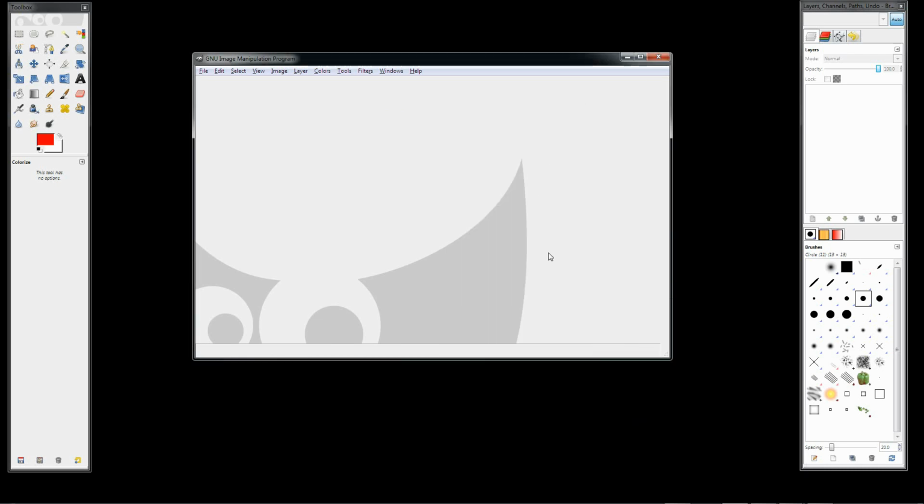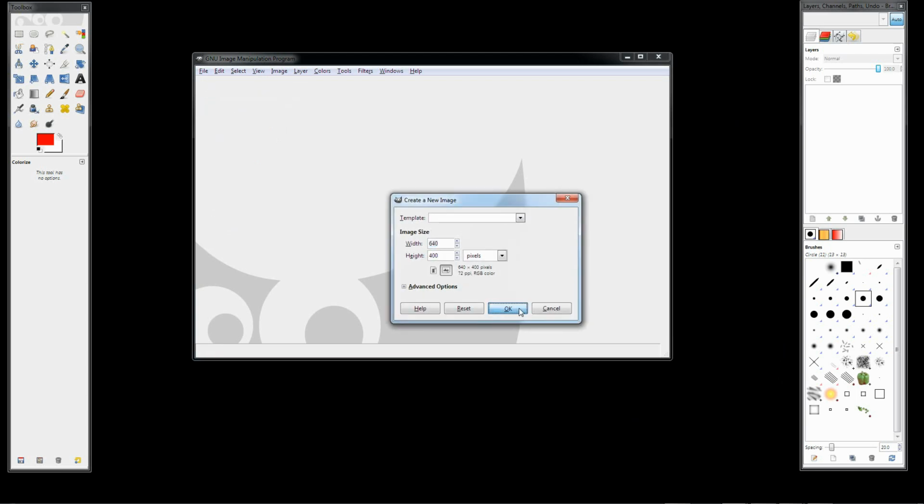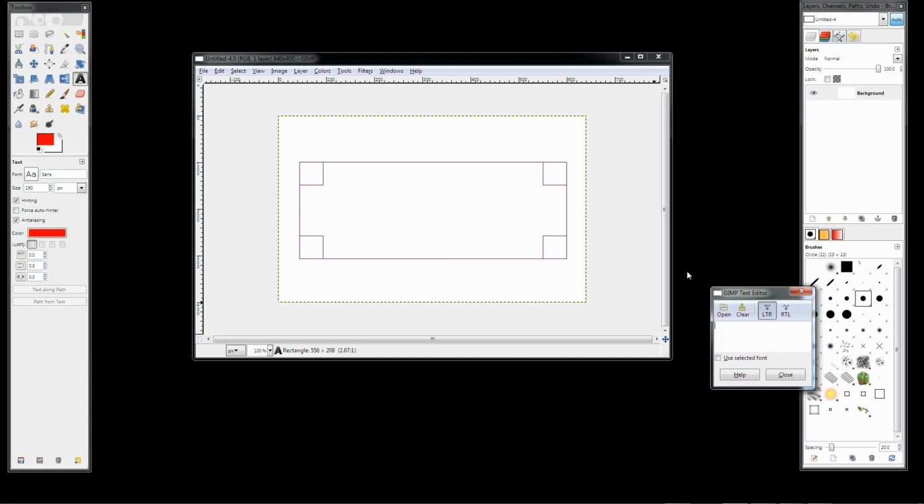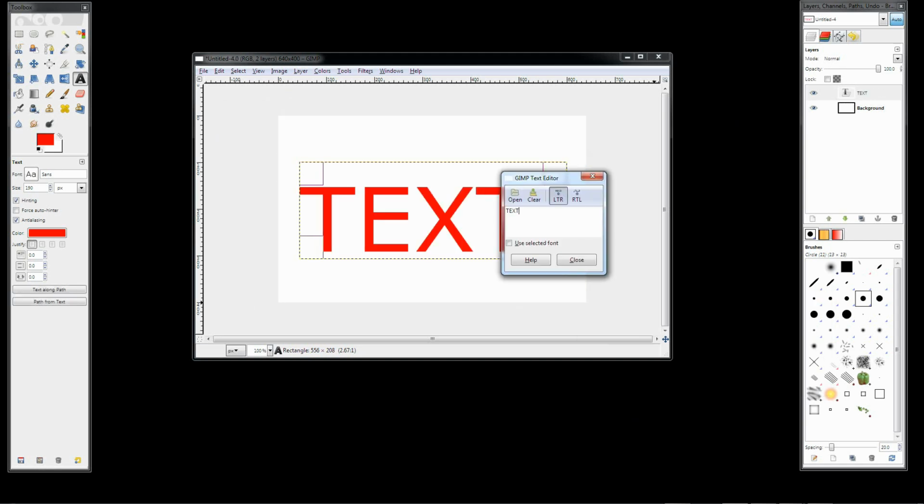So what you're going to want to do first is make a new file. Any size will do. I'm just showing you an example. And you want to make a new text object and type in whatever you want. I'm just going to put text here.